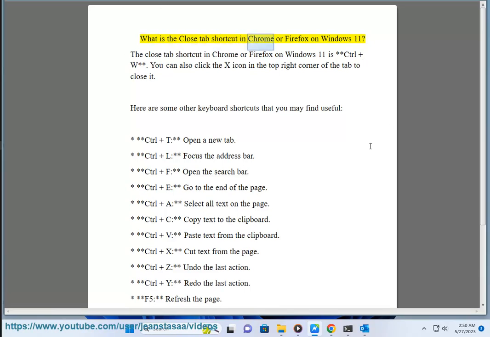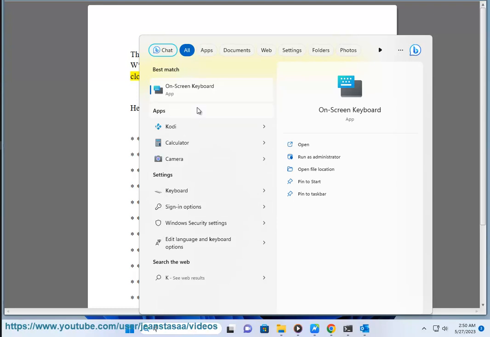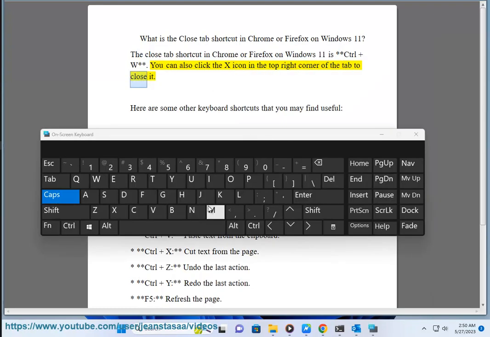What is the close tab shortcut in Chrome or Firefox on Windows 11? The close tab shortcut in Chrome or Firefox on Windows 11 is Ctrl plus W. You can also click the X icon in the top right corner of the tab to close it.